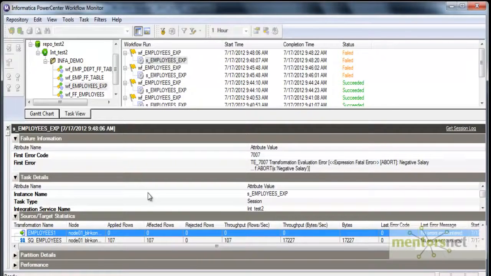Even though we have given stop on errors as 0, 0 records got loaded because the abort function will abort the session at that point of time. It will not load anything, even the good records after that. So it just aborted the whole session at that point. The error function will only tag those records, mark those records as error, and it will still load all the good records to the target. So this is the difference basically between error and abort.